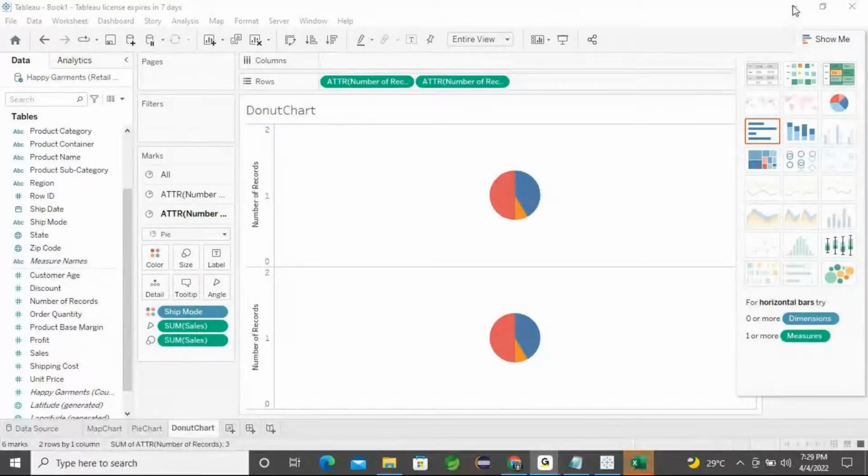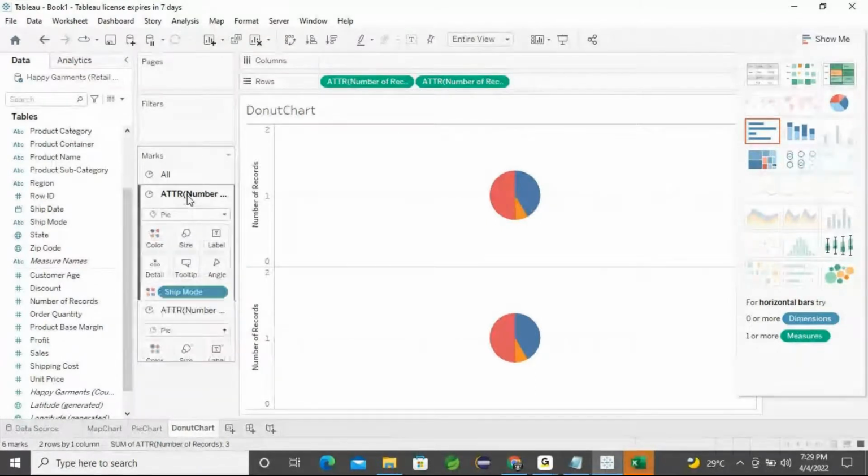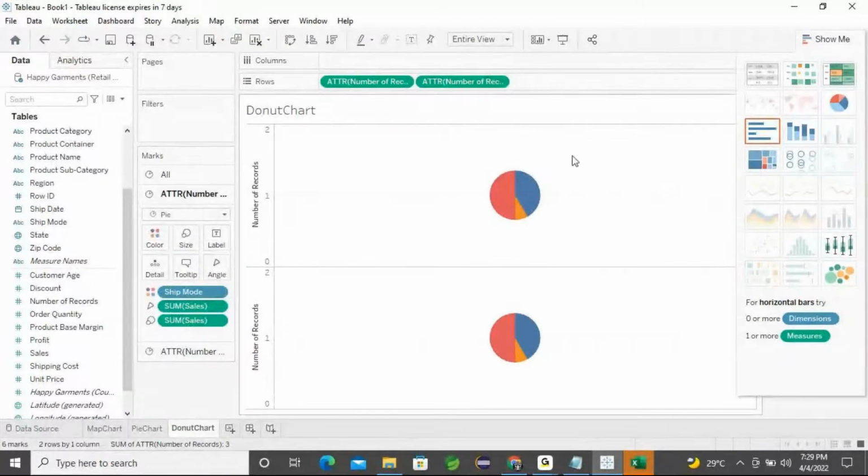I'll just minimize. Okay, fine. So once you got that, number of records, I converted into an attribute. Okay, so now this is the first one. The first one is this, the first design. This is our first design. Attribute number is the first one.